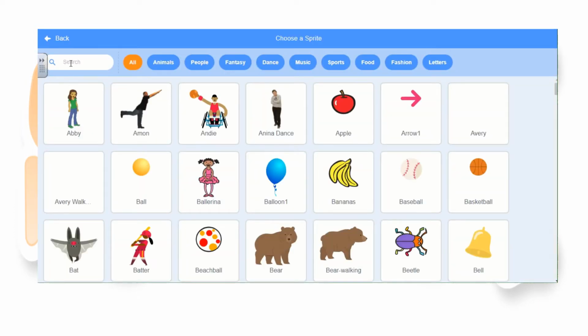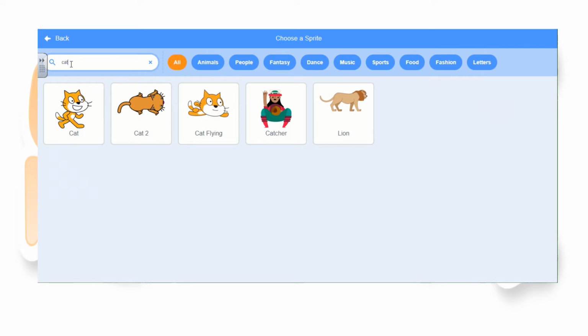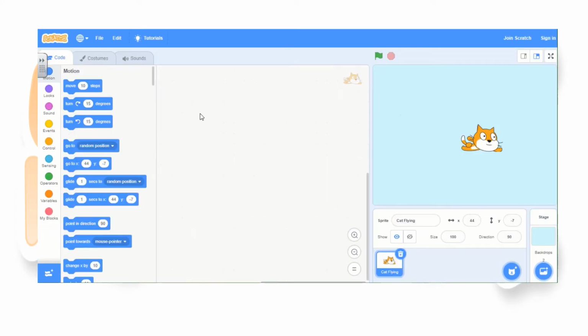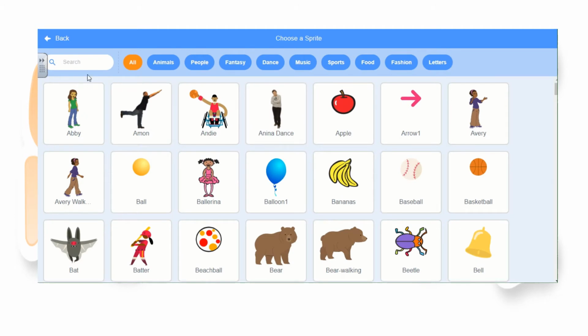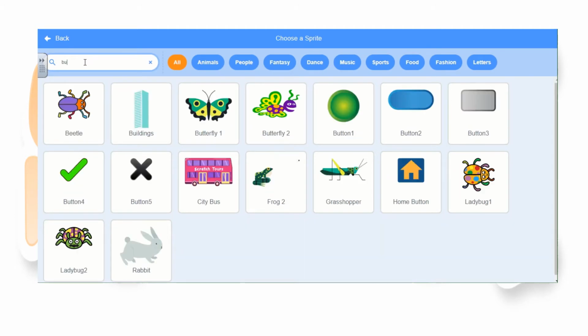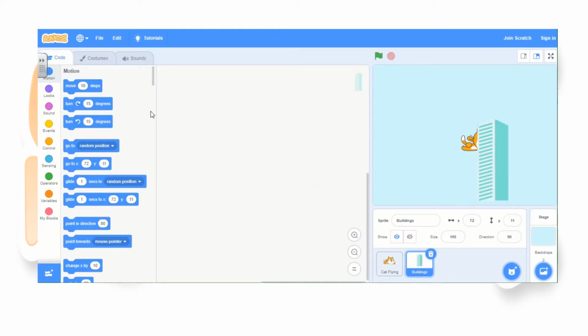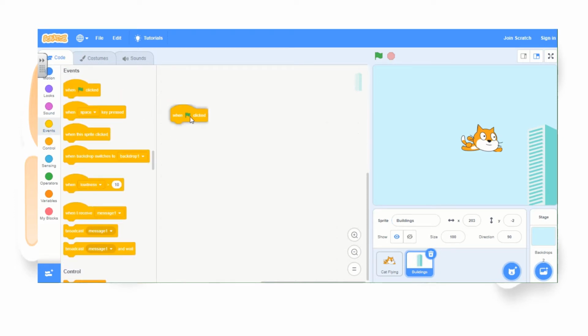Open Scratch. Choose your background. Choose your sprite. I typed in cat and picked the flying cat. Now I chose a building sprite. And I slipped the building into the corner at the bottom.